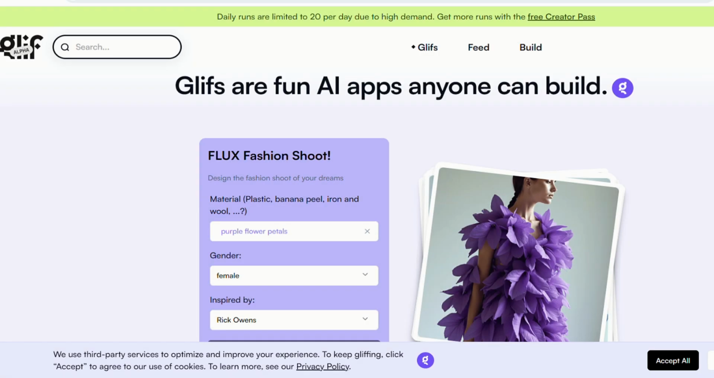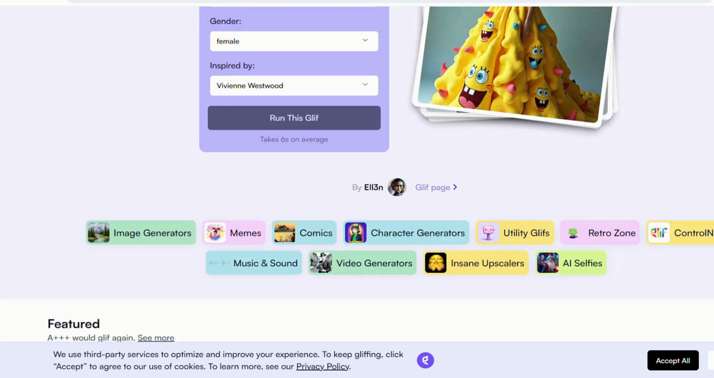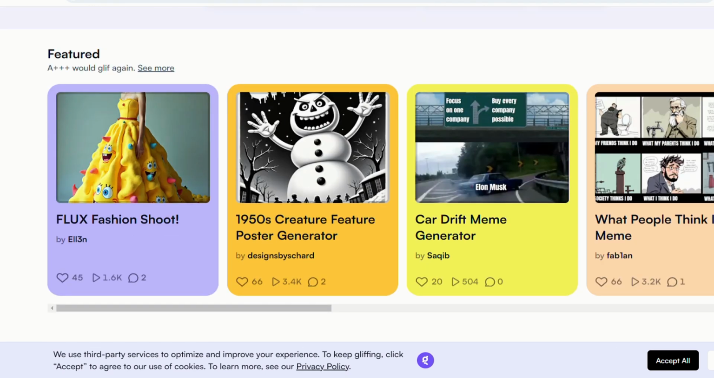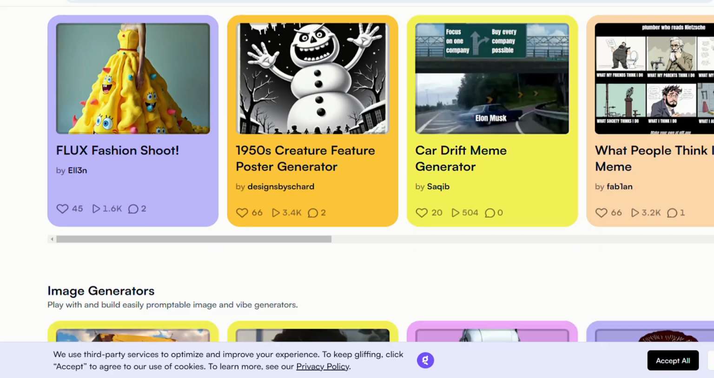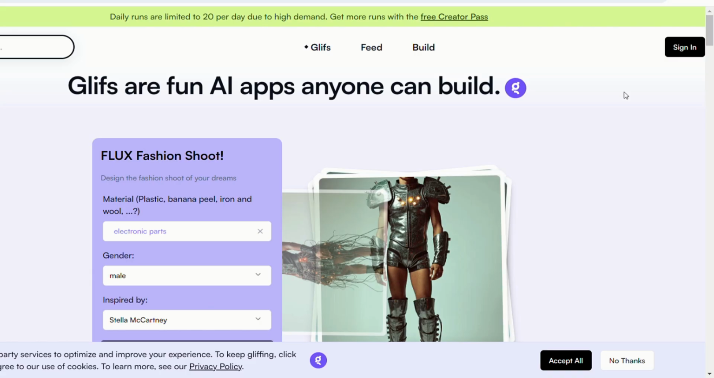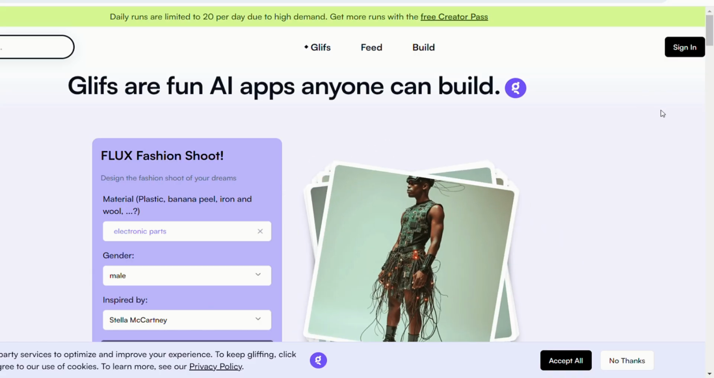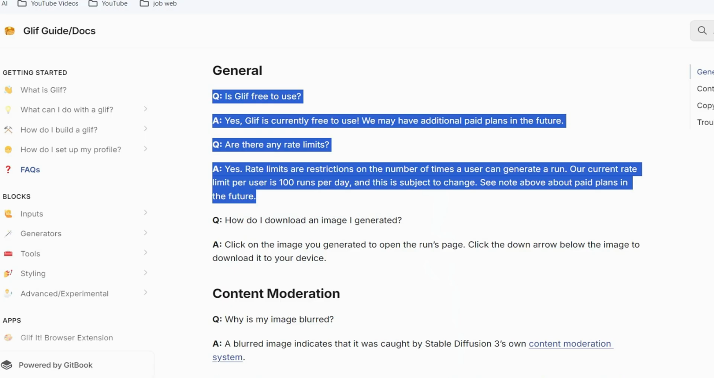Let's try the first method, using Glyphs. This is a low-code platform for creating small AI-driven applications called glyphs. It is worth mentioning that it allows the use of the powerful functions of Flux.1 Pro. Visit the official website of Glyphs. Free users can generate 20 images per day. The official plan is to provide free services for now.